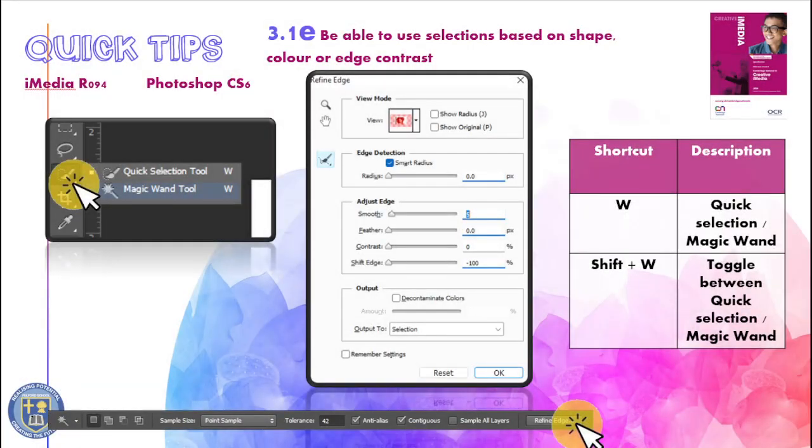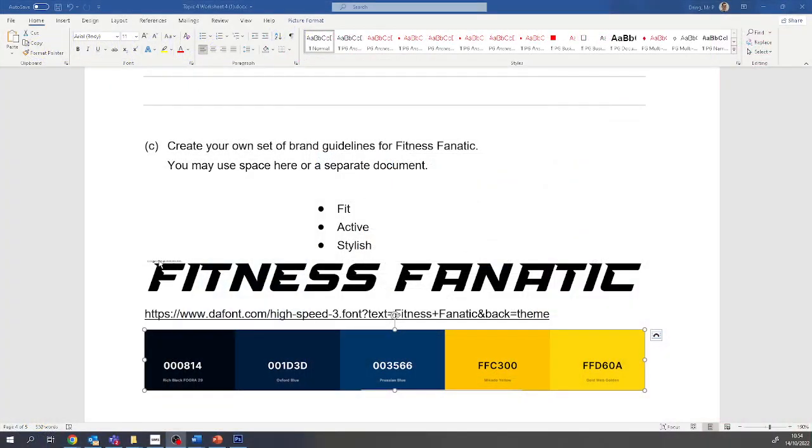Okay, so in this video we're going to go through 3.1e, which is be able to use selections based on shape, colour or edge contrast. What we want to try and do is go from a picture that we've got from the internet. So we found a font from defont.com. We put in our own text that we're going to use in a logo. And we want to remove the background and put it into our own colour scheme that we've chosen.